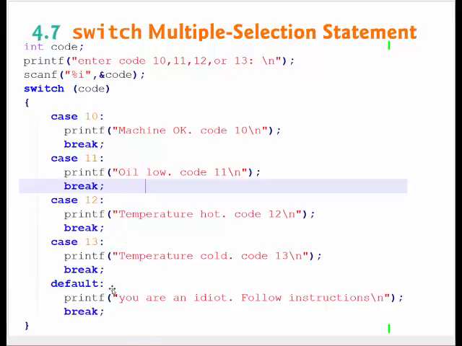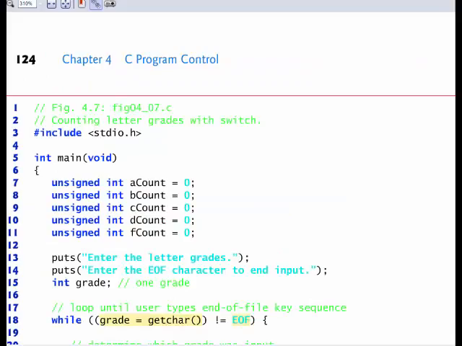And your textbook says it's optional to put this default case, the case where nothing matches, but I'm going to tell you it's not optional. It's good programming practice, because your user might be an idiot and put the number 22 in or whatever. So this is the general structure of the switch statement. Now let's look at the textbook example.